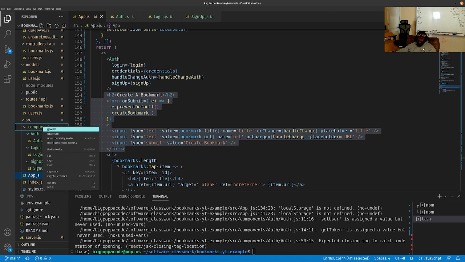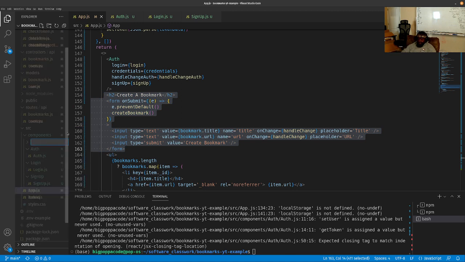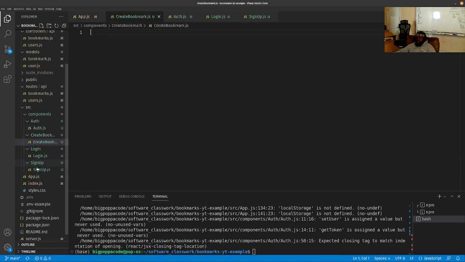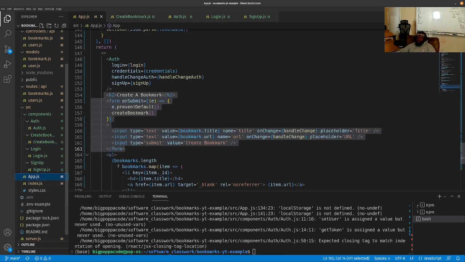So we're going to go ahead and make a new folder called create bookmark. For those of you that haven't seen me do this before, you may be wondering why I'm making these folders and only putting one file in them. There will come a second file, for our CSS module, and when we get to the third video and we style this, that's when we'll create that. Right now, let's wrap this up. We'll say createBookmark.js. In our app.js, you see we just have this little bit of code here. We'll copy it.